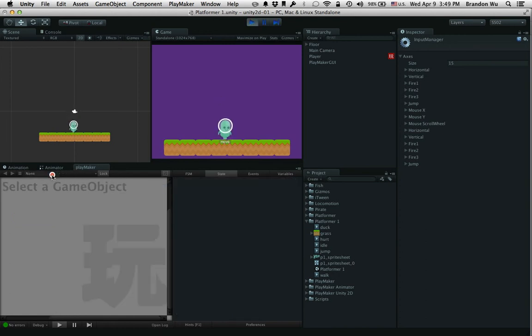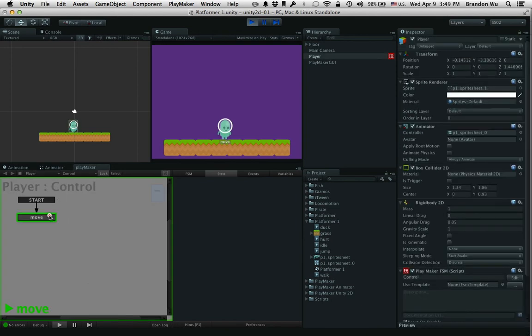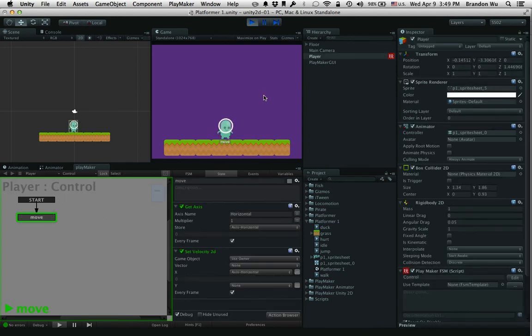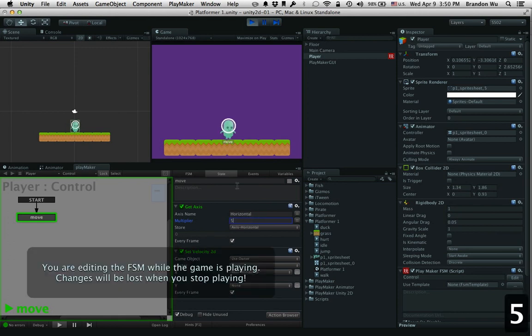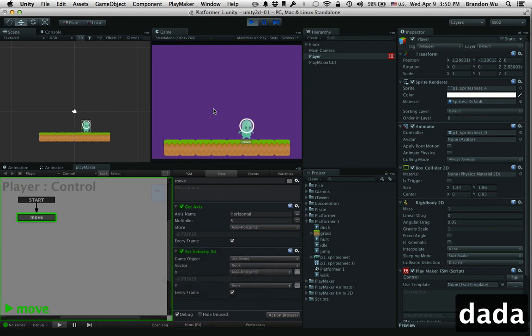Right, so I'm going to just select the player so we can see what's going on here. So you can see that we are moving the character based on the input, left key and right key, or A and D. Obviously it's a little bit slow, so what we can do is we can multiply this by, let's say, 5, and now it's going a lot faster. Okay, so I think 5 is a good number.